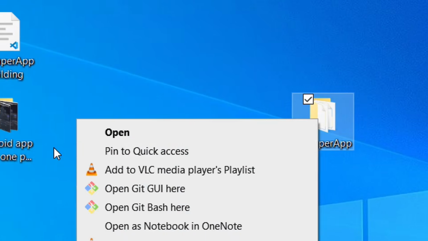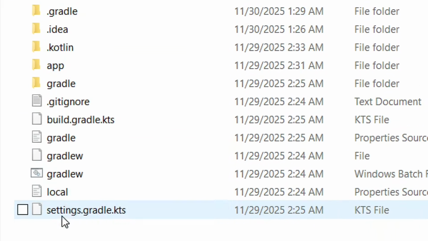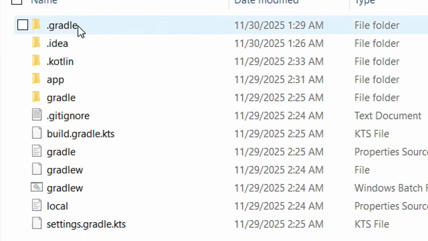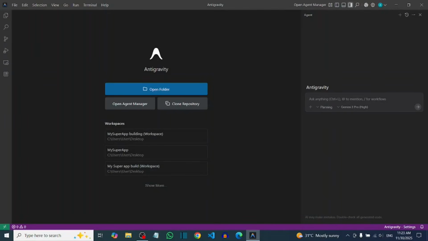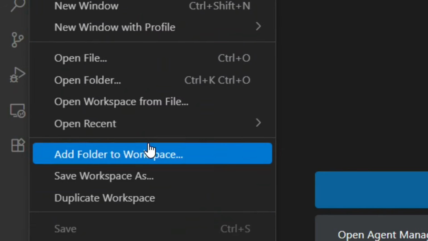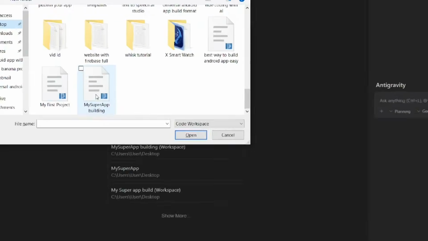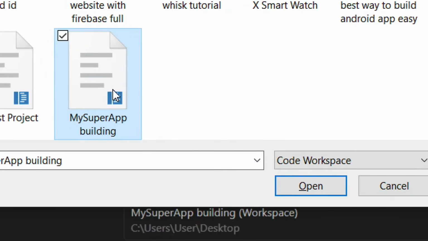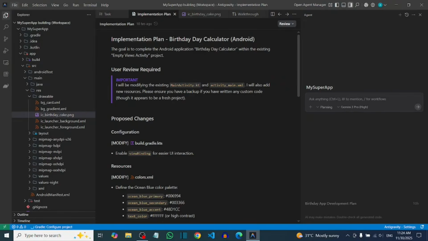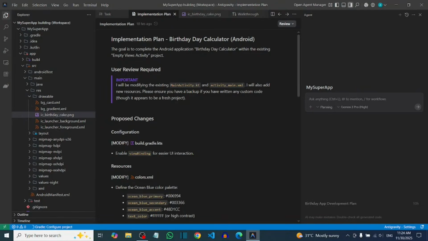Okay, so after creating it right inside Android Studio, you can open it, and then you see that you have a full Android project for your app just like this. Okay, so after that, all that you have to do is simply go to Antigravity and open it. Okay, so you go to files, then you open it. I have already done it, so I'm simply going to open my workspace for you to see. So I'm simply going to select the workspace, and then click on open. Okay, so as you can see, I have the whole Android project built for me using Google Antigravity.